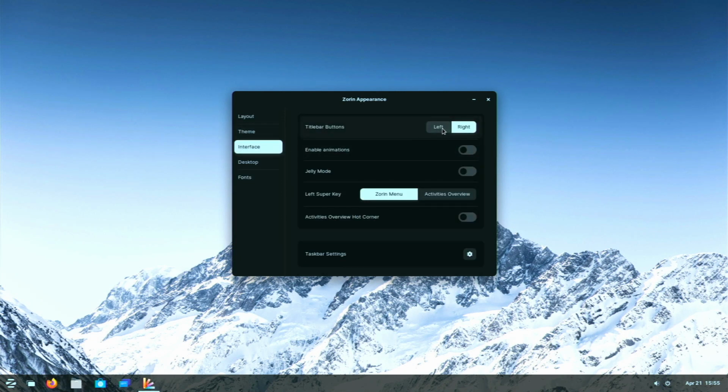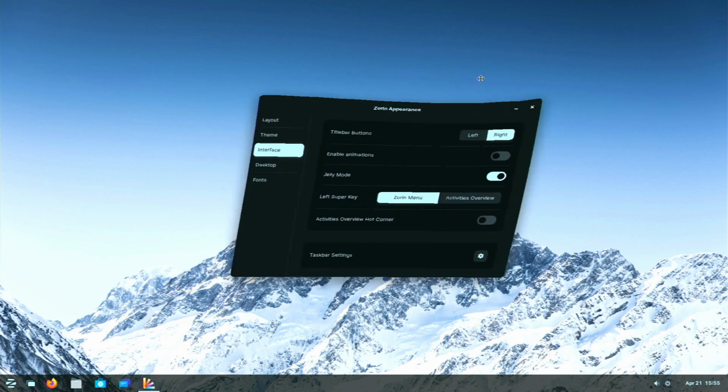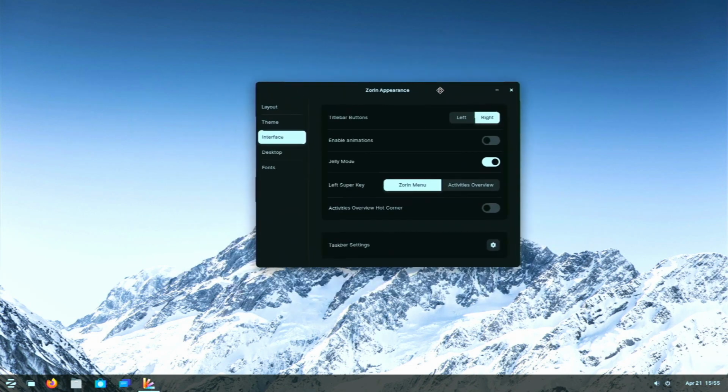Interface, we have title bar buttons. If you're a Mac user, you might want those on the left, but I'm just going to keep it to the right for now. Enable animations, I would not recommend doing that on the Pi 4 because it really limits performance. And jelly mode is actually really cool, but I also do not recommend enabling this on the Raspberry Pi 4. Like, I shake my window right here and it's really wobbly, which looks really cool if you have a powerful computer, but on the Raspberry Pi 4 running GNOME, it's not very good.